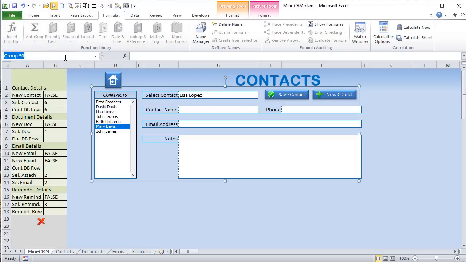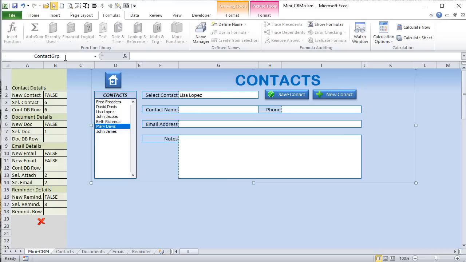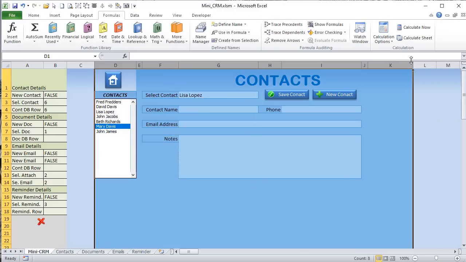So then what I'm going to do is just write it in. I'm going to call this contact group. Okay, great. So I'm going to pretty much do the same thing for everything else. So all I want to do now is pretty much copy this and paste it into the next one. So it's super simple at this point.